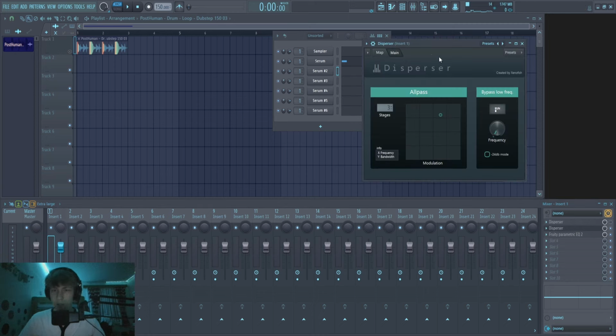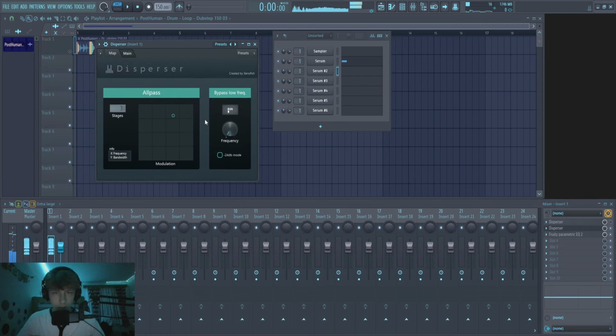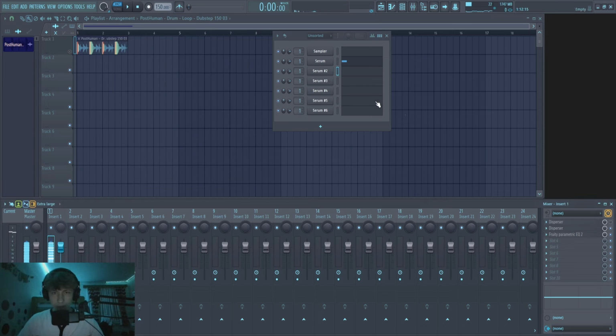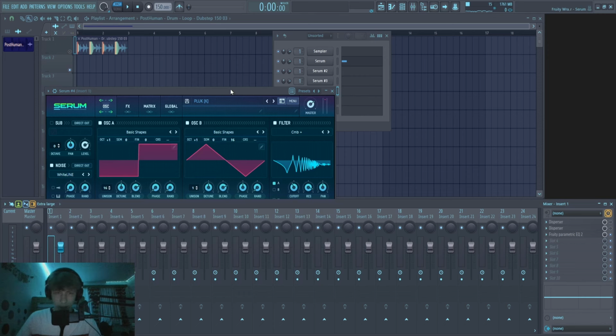And we can also try to do something with the FL Studio Disperser. Yeah, it can be very interesting with these stages and also with these frequencies, because the disperser from FL Studio can also make some interesting sounds. Without the plugin. Then you can use it on the plugs and the sounds.